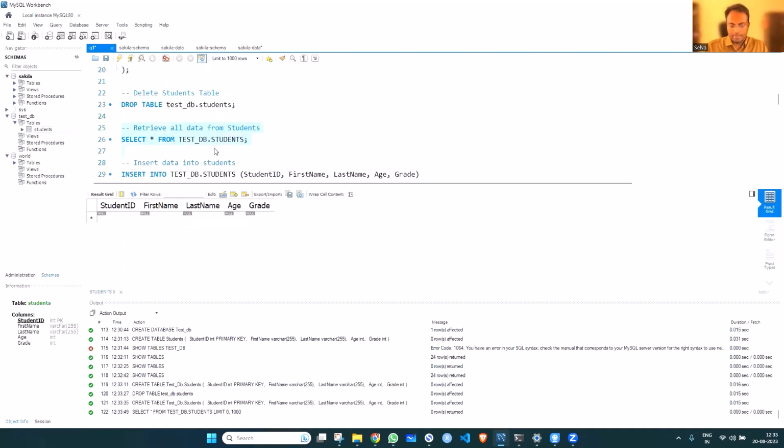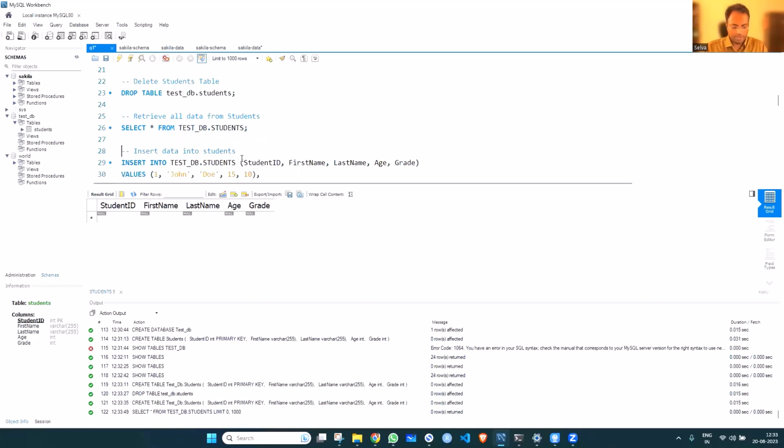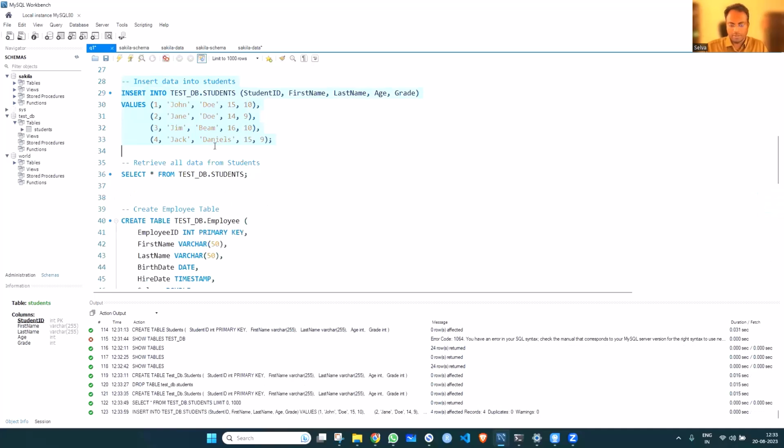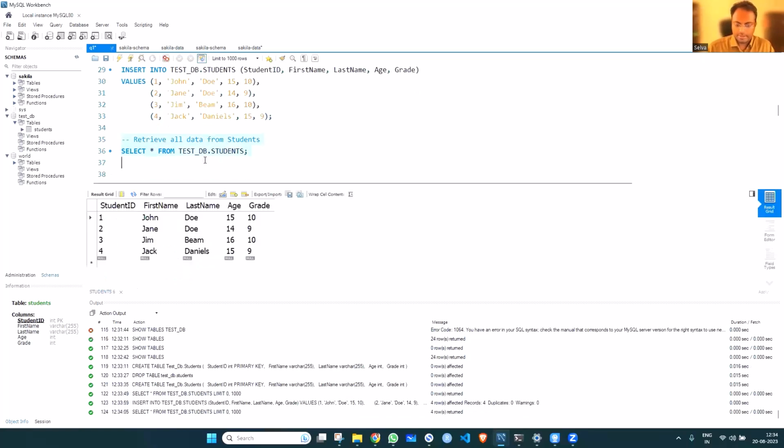The table is empty. Now, inside insert, we are going to insert some data inside students. Okay. So we are going to insert these 4 rows. We have already run this code in Jupyter Lab. We have inserted this. Now we do retrieve all the data. Right. These 4 rows have been added to students. The test DB dot students. This data is present.